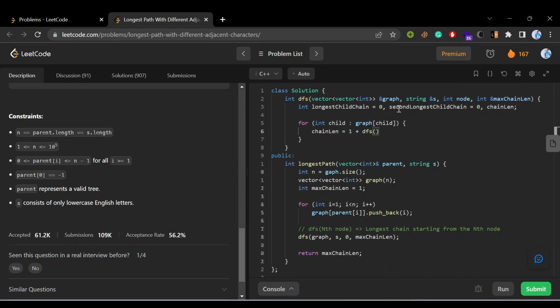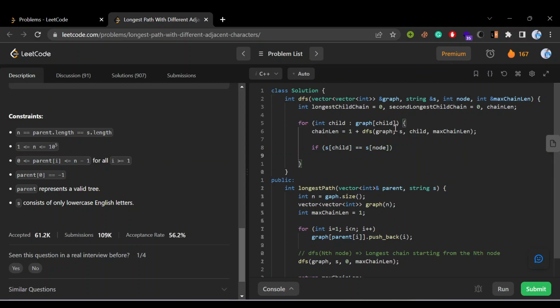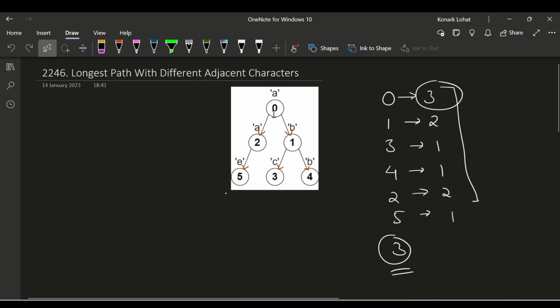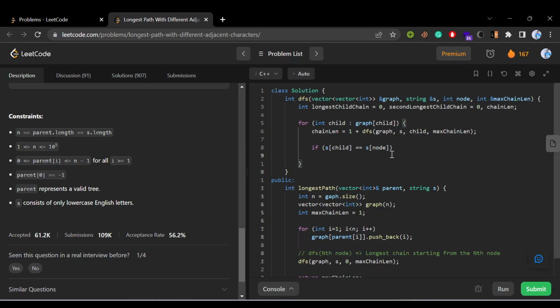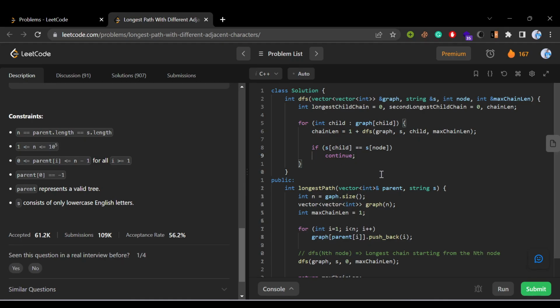Now DFS to graph as it is, S as it is. Now this node is going to be child, and max chain length as it is. Now there's a condition: if S of child is equal to S of node, right? This situation says that if S of 0, that is A, and S of 2, that is A also, both of the characters are same, then we don't need to do any computation. This path will be rejected and we won't be going from 0 to 2, and we are going to continue.